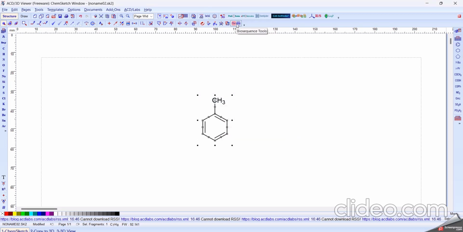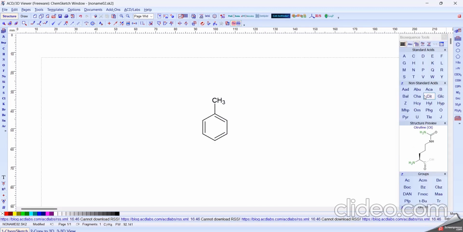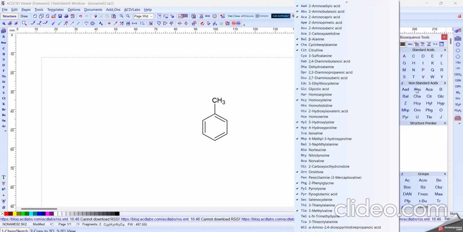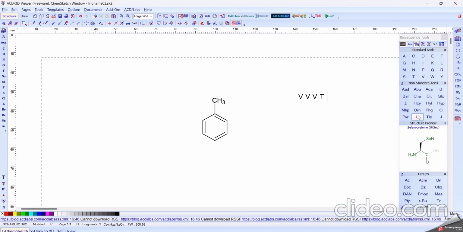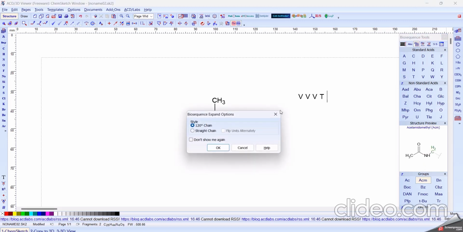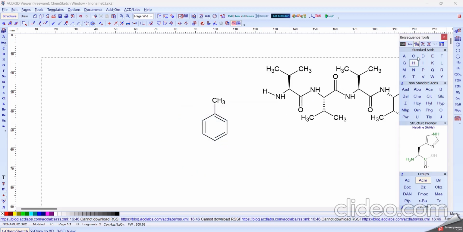And also these are biosequence tools like this. It has citrulline and also cyclohexylalanine and also 2-aminoadipic acid and also serine, threonine and also valine. Like this the structure appears. By using this, this option appears. Let's select. Like this the structure forms, and also a chain is formed like this by using this.